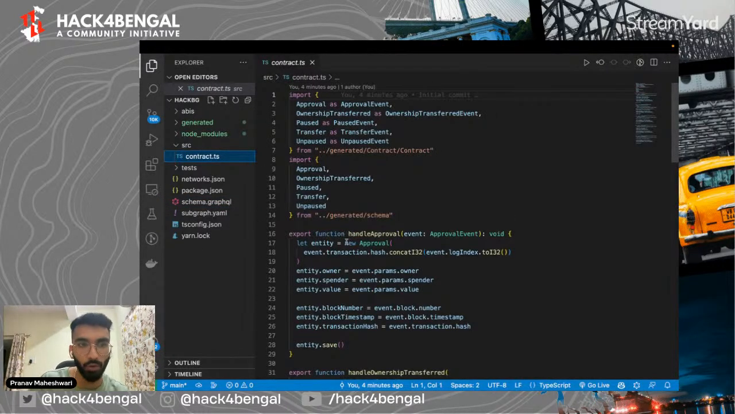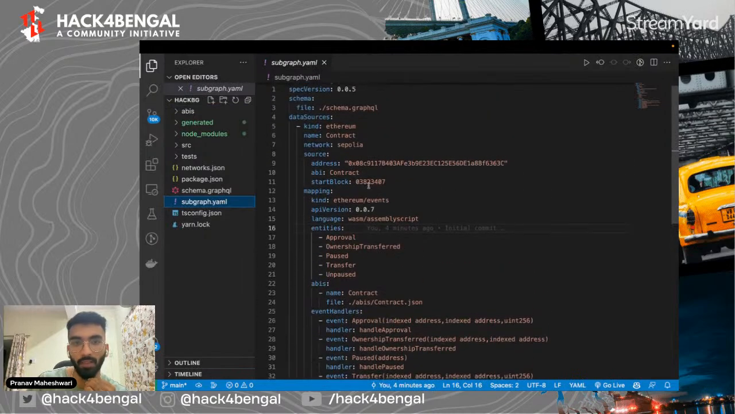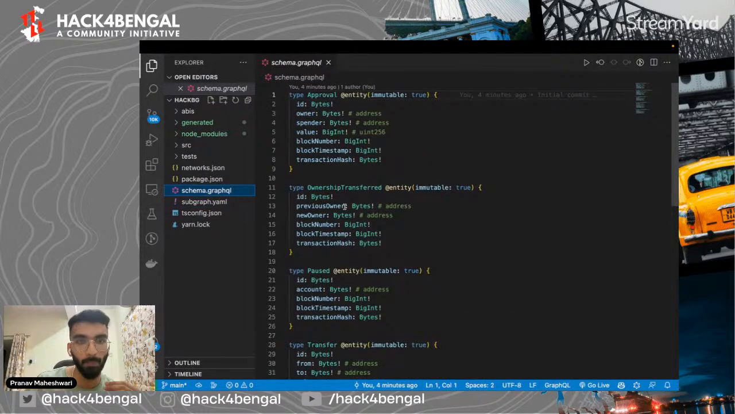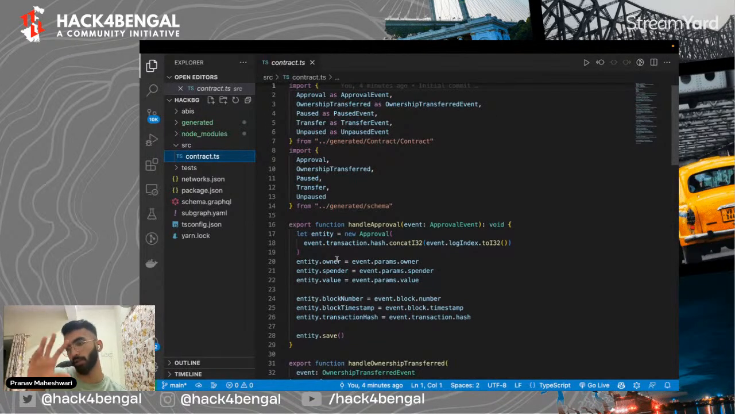Hopefully, this is how you create a subgraph, because we have already created an ERC20 smart contract. I mean, you have the ERC20 smart contract, which has, let's say, 4 events. You define those 4 events, the address of the smart contract, the network it is deployed on. And the next thing you know is the schema. You want, let's say, approval information and stuff like that. You define it over here. And at last, you also have the contract.ts, where you map the raw data inside the event to the schema file. Okay. Hopefully you've understood this.